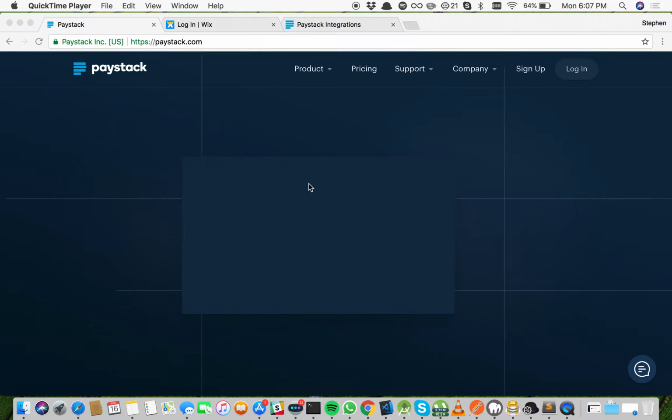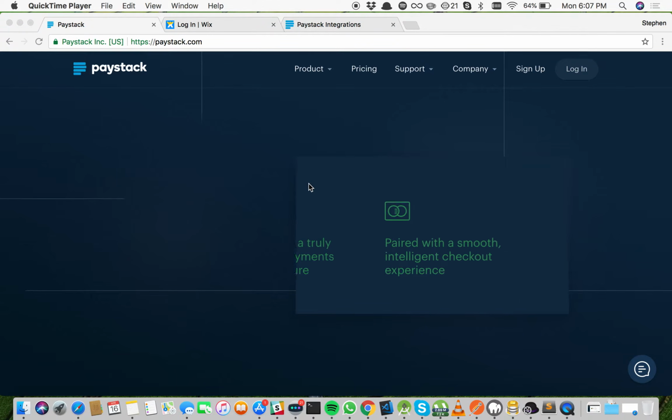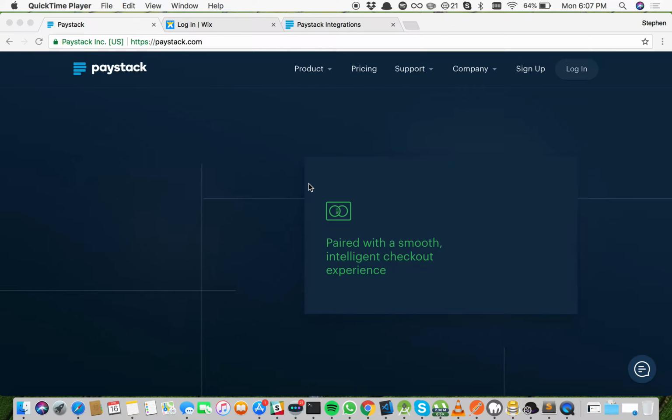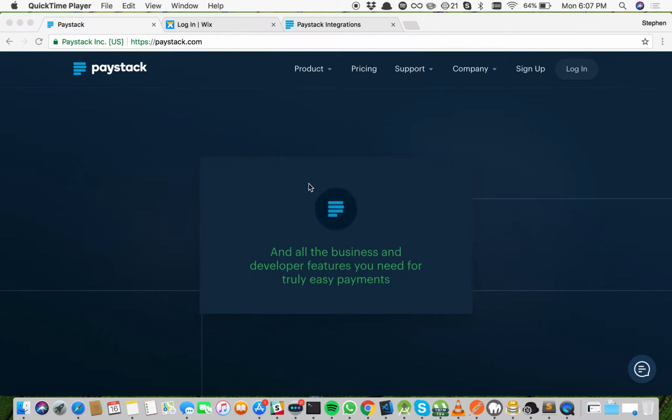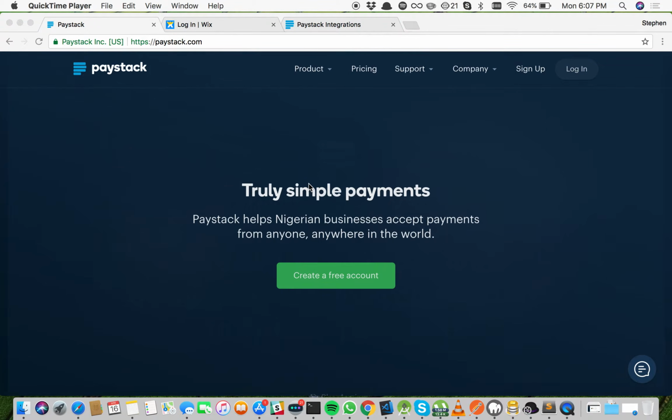Today I'm going to be showing you how to set up Paystack on a Wix site using Ecwid. Now for background, Wix is a simple drag and drop website builder. It's very popular because of its ease of use. You do not need any technical knowledge or any programming skill to set up a website using Wix.